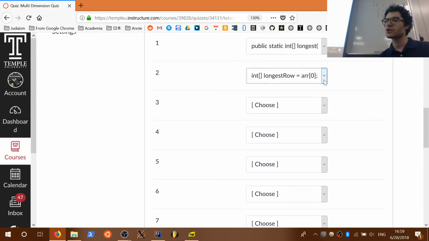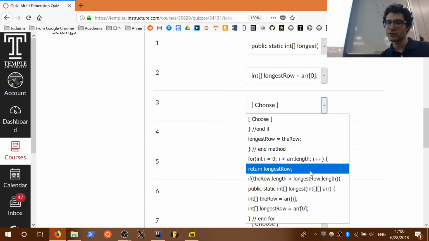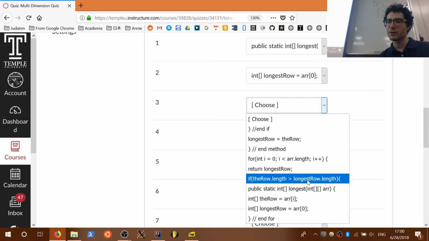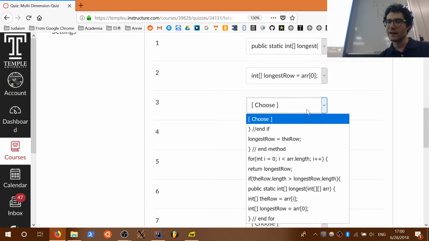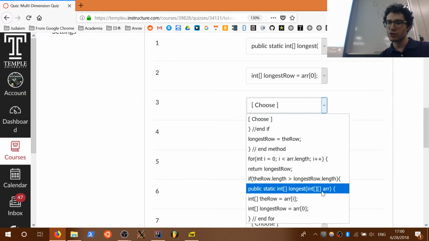So we're going to assume that the first index 0 is the longest row until we're proven wrong. Then we're going to iterate through all the other rows. Let's see. Oh, there's only one for loop in here. So for index equals 0, because it's an array of arrays, we're going to be looking at each array, looking at the length, comparing it to the longest. If the row we found was bigger than the longest row so far, then that's the new longest row. Okay, so let's do that.